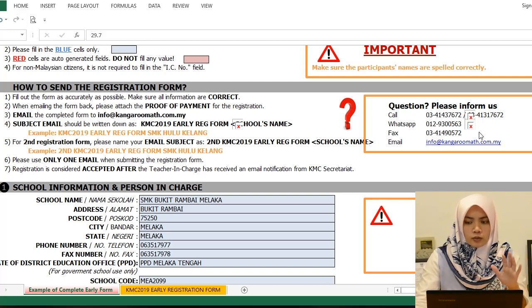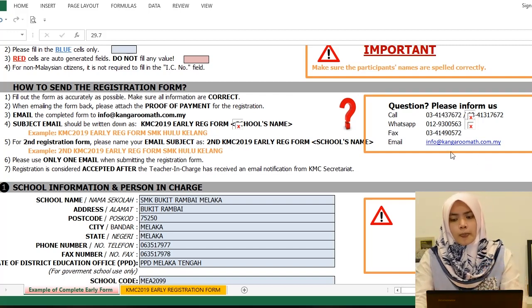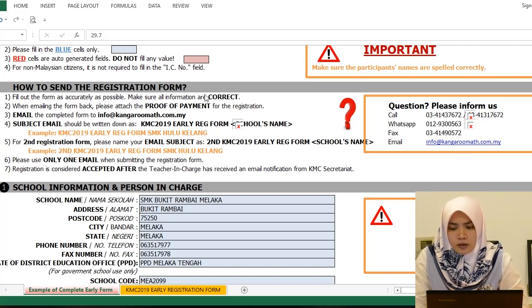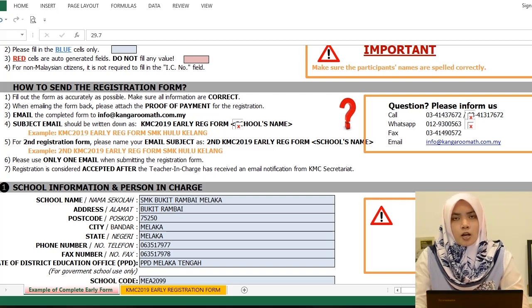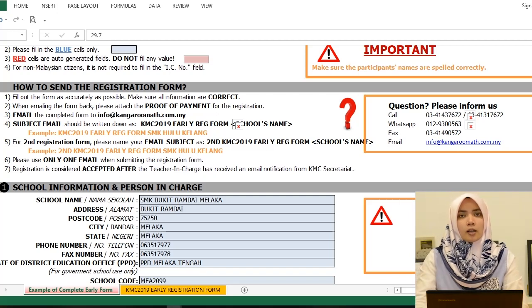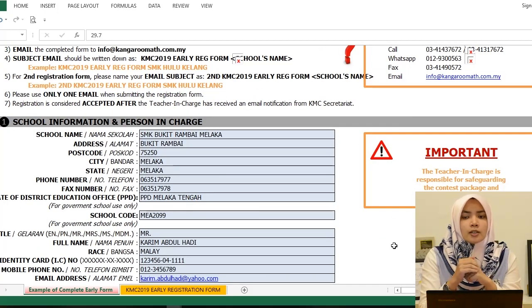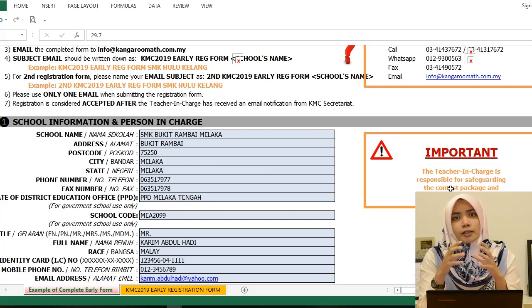We'll go into the school information and person in charge section, number 1, that you need to fill out. First, note the important note here: the teacher in charge is responsible for safeguarding the contest package and administering the contest. We take the integrity of the competition very seriously, so we put our trust in the teacher in charge that this competition can be carried out smoothly and without any suspiciousness.